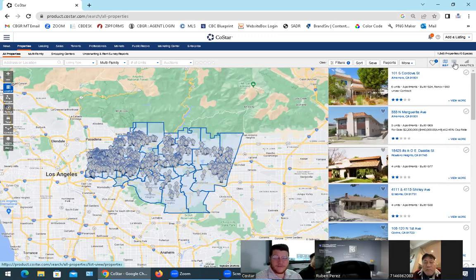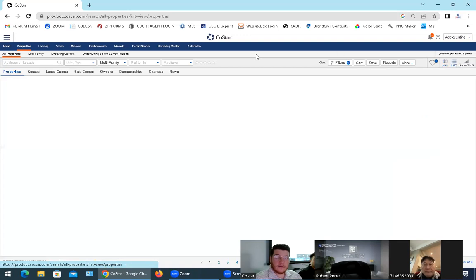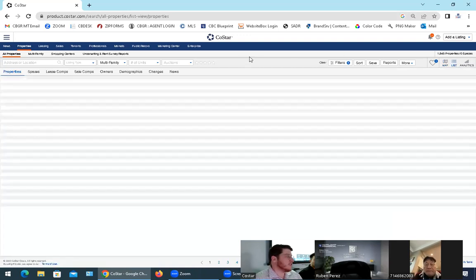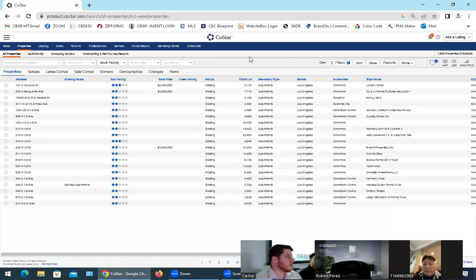I'm going to go to my list view now. So right now we're on the map view, this button right here. I'm going to click on the one right next to it that says list. Now we still need to filter out the properties that are currently listed. They're already listed with another agent. So if we're prospecting for listings, that's no good for us.